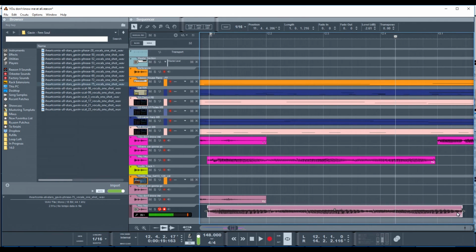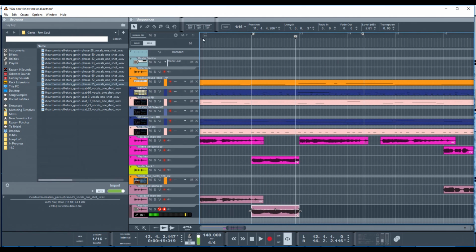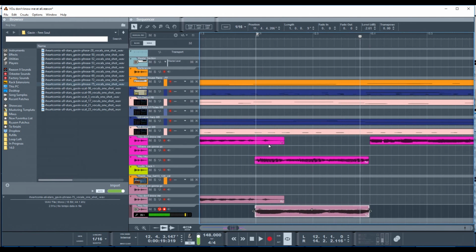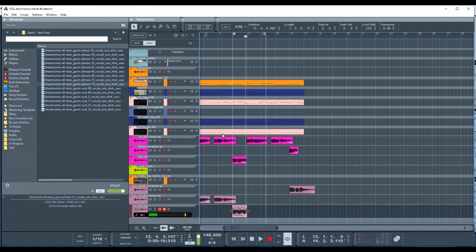So that starts at about the right time, but it's a little slow. So let's try this now. That's pretty close. Let's just shrink it a bit more. All right, so now let's see what these first two phrases sound like.